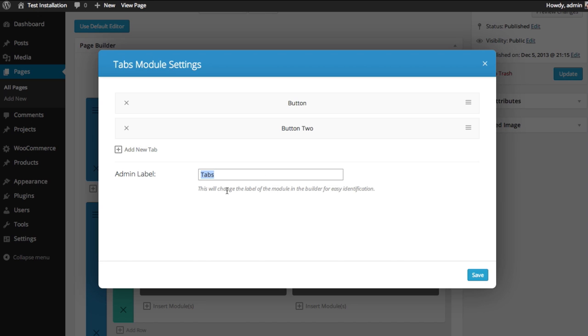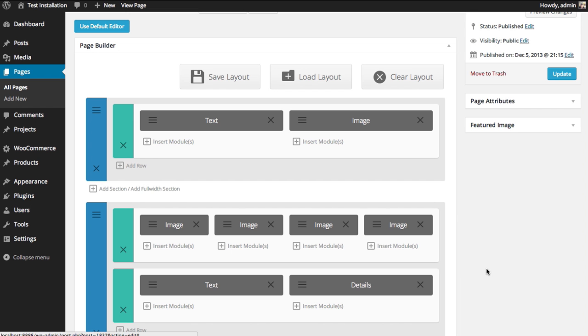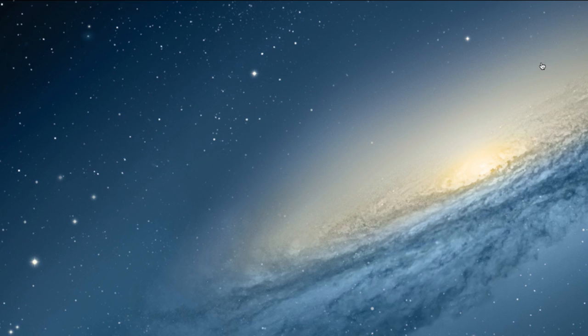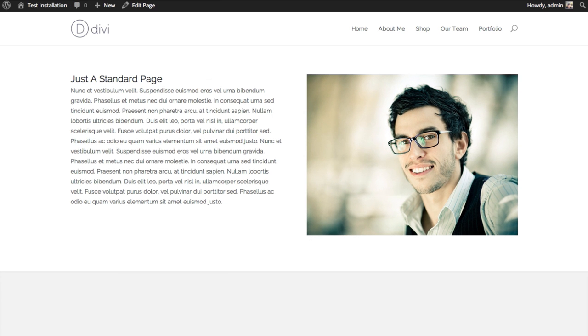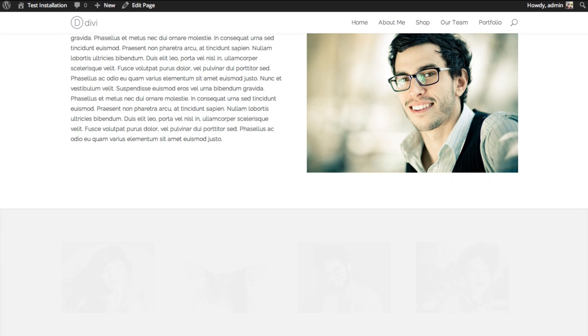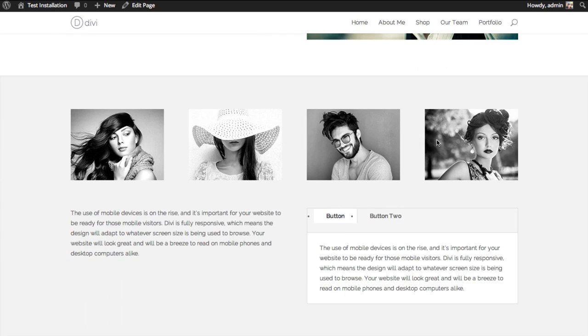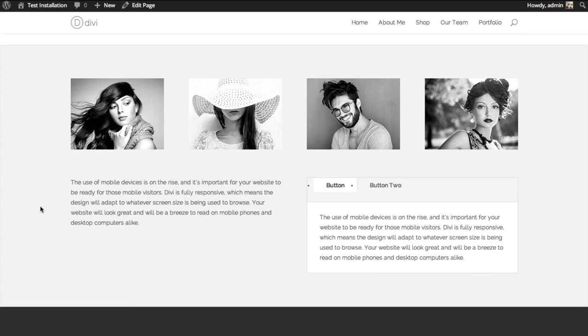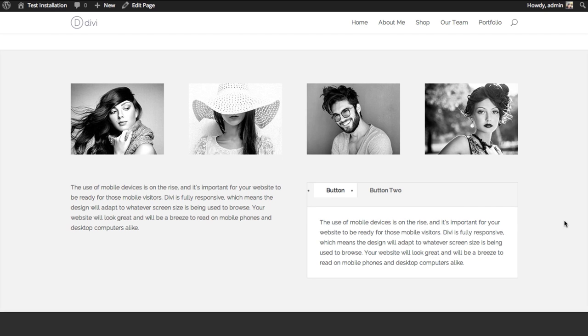So if you have a lot of modules on your page and they're all called tabs, it's going to be hard to remember which one is which, so you can change that. So I'm just going to call this details. And you can see it changed the label here. So where this would have said tabs, it now says details. And let's see what that looks like. We have our first section with an image and text, a second section with one row of 4 1/4 columns with images, and a second row within that same section with some text on the left and some tabs on the right.